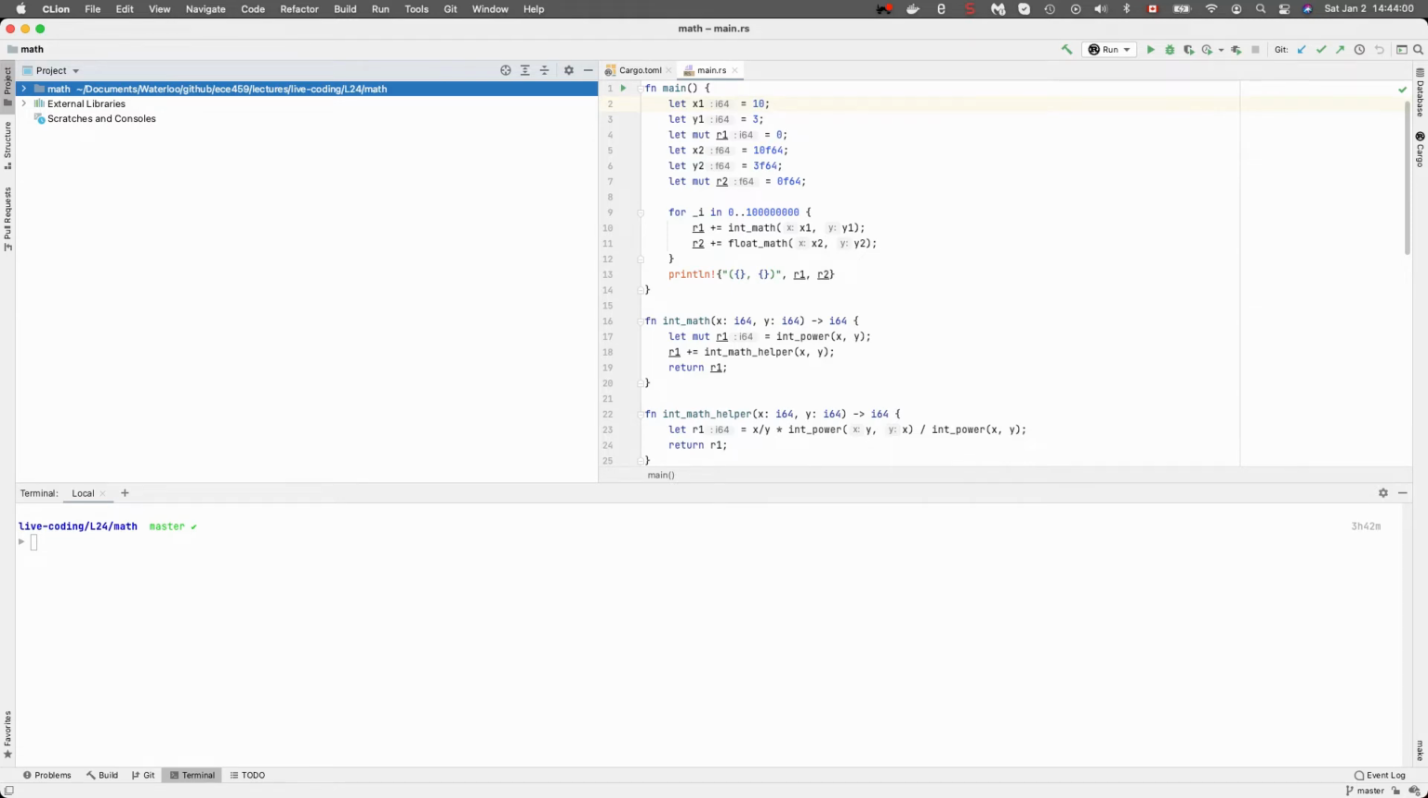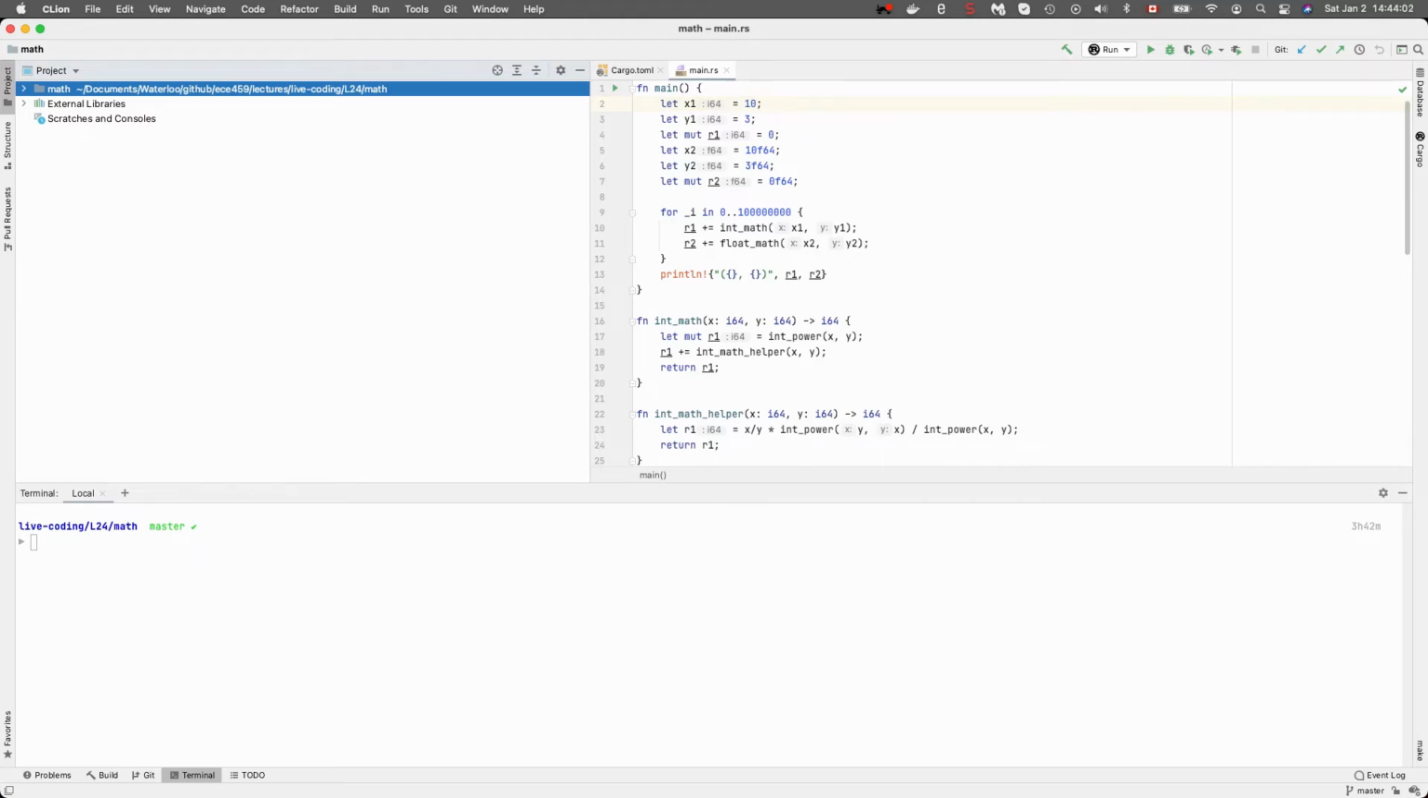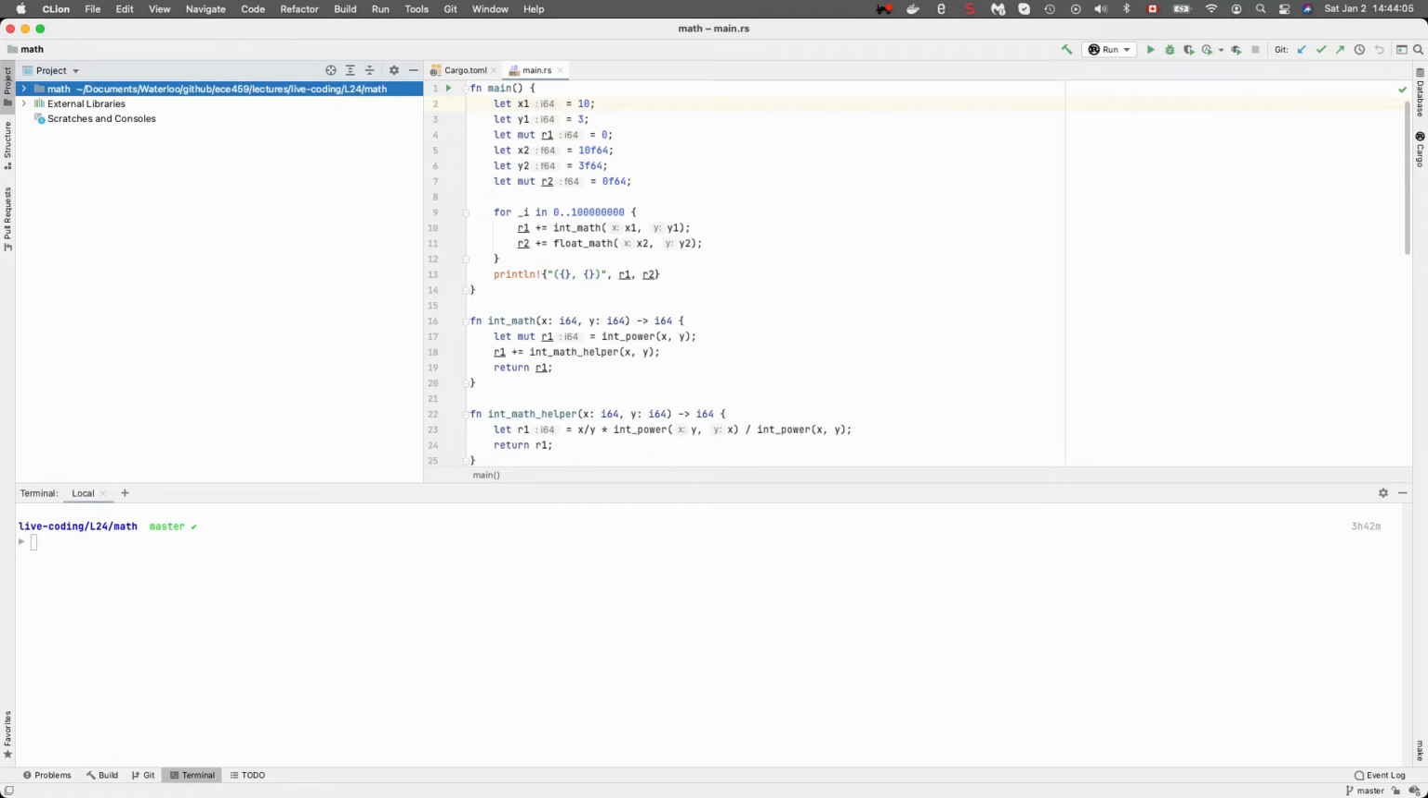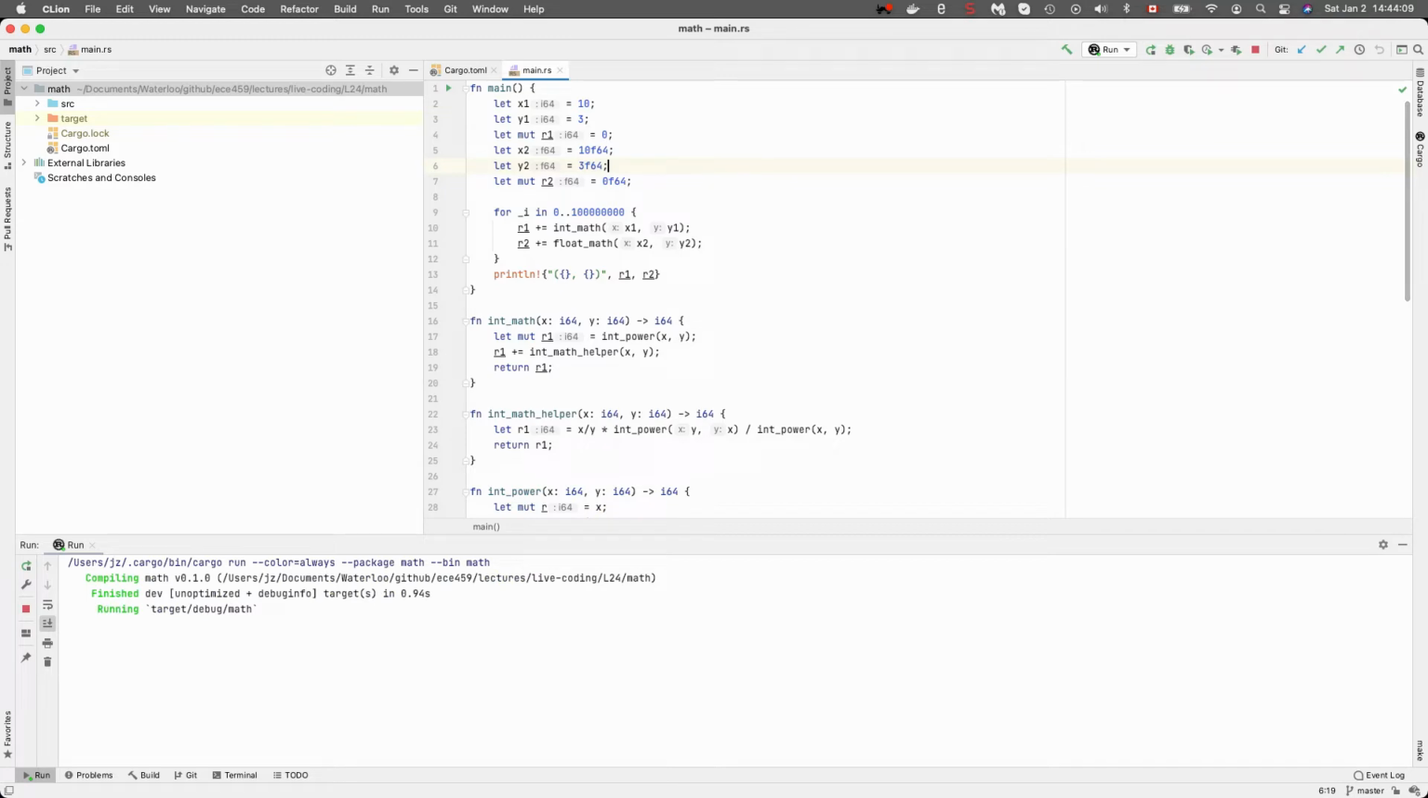In any case, CLion is like IntelliJ, like I said, if you've used IntelliJ, but it is an IDE and it has all the niceties that you would normally expect. It has a Project Explorer. You can do one-click running from here, and it will translate for you into the correct command with bin, cargo, run, all that kind of stuff.